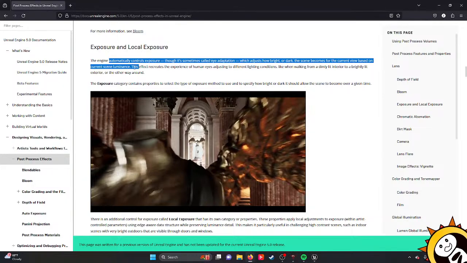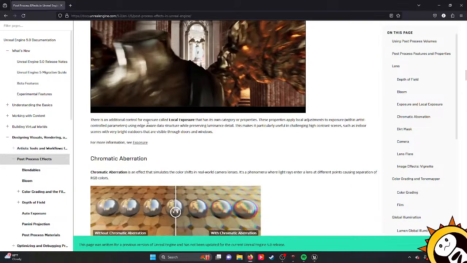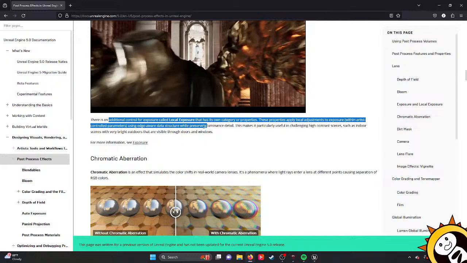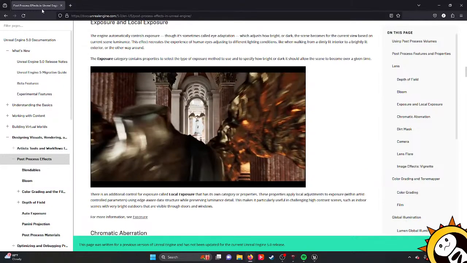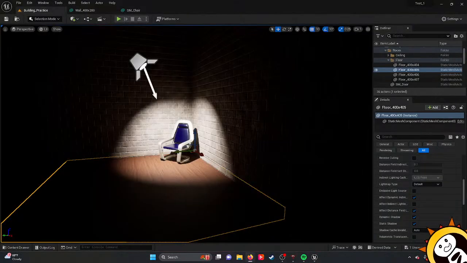Yes, this is what it was. Okay, here we are. This exposure category contains properties. Select the type of exposure method to use and specify. There's an additional control for exposure called local exposure. Okay, I think we found our solution somehow, somewhere. At least we can mess around with it and hope we found the solution.